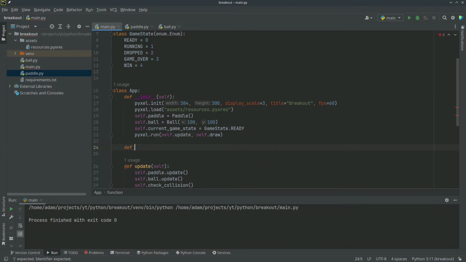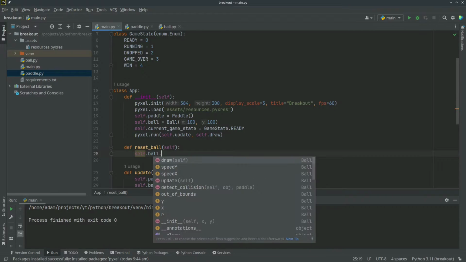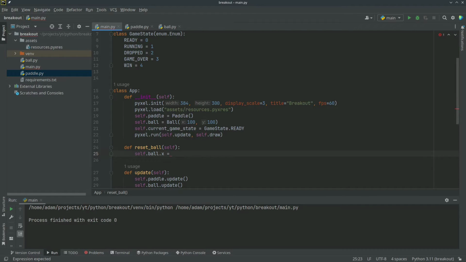So let's go def reset_ball, and here we're going to set all the initial values for the ball. So self.ball.x equals self.paddle.x plus self.paddle.width divided by 2 plus 10. So what that's going to do is put the ball in the middle of the paddle but to the right a little bit, so that when we launch it, it'll go off at an angle rather than straight up.